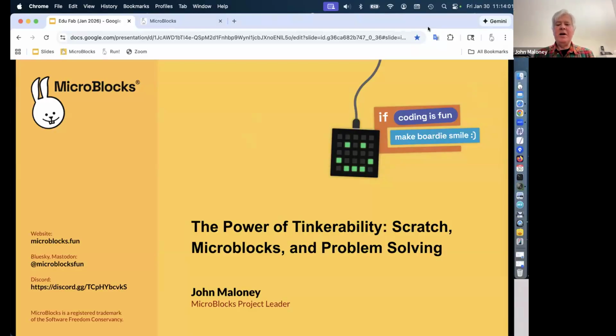So today I'm going to talk about this concept of tinkerability, and I'm going to show you tinkerability in Scratch and MicroBlocks, a project I've been working on for the last 9 years, and how that applies to problem solving and understanding the world around us.